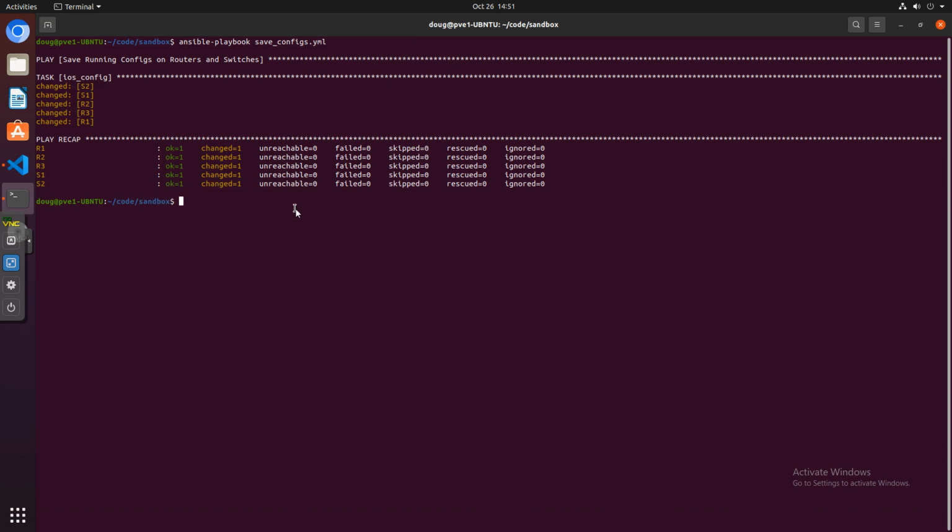As you can see, this executed without any errors. One thing to note: if you look at the yellow text here, that indicates something has been changed. Anytime you save a configuration, something has changed. If it had not changed, this text would be in green. That's a cool little function that Ansible gives you.